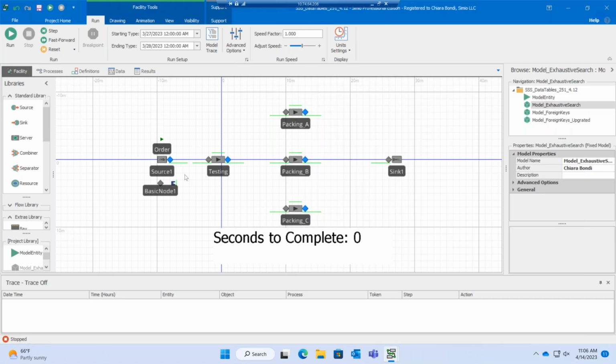So I'm going to set the stage here of what we currently have. We have a simple model illustrating a manufacturing facility with incoming orders, and these orders are following an arrival table that I have defined.